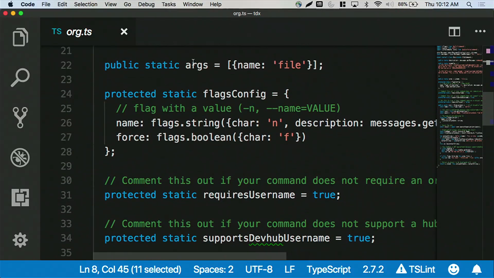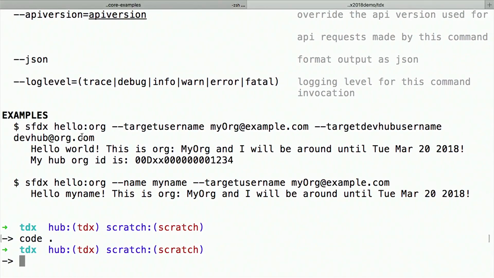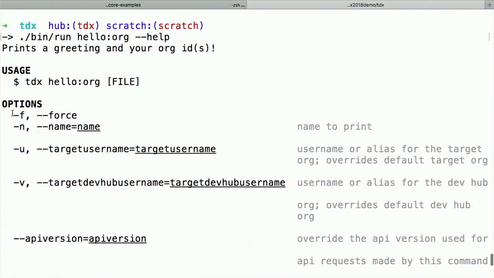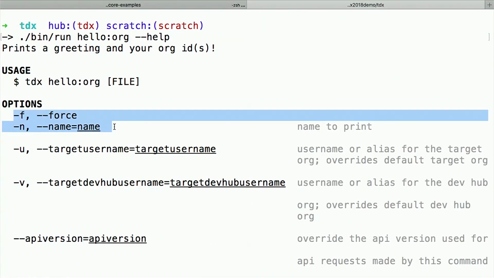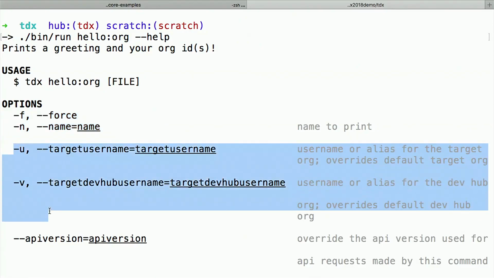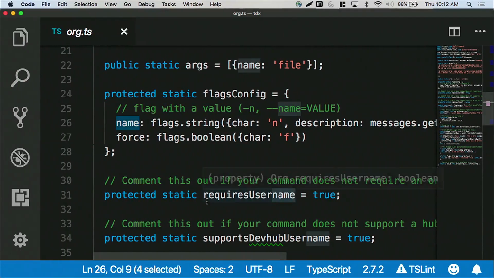So down here, we see we have some arguments. We have some flags that we're defining ourselves. So when we look back at the example here, you see here are the two flags that we define that are custom to our own command. Now, these are all the ones we got for free. And we got those for free by setting requiresUsername to true. And what this does is it will inject those flags for us and go ahead and manage that during the lifecycle. So if a user doesn't specify a username, we'll try to get it from the default that's set by the Salesforce CLI.